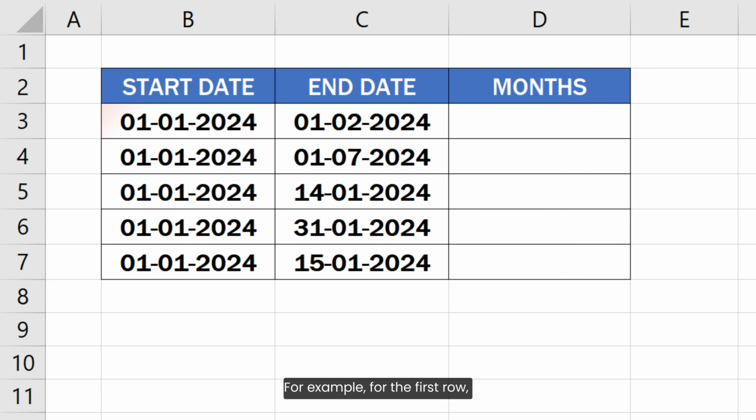For example, for the first row, I want to get 1 month difference between these two dates. Similarly, for the second row, the month difference between start and end dates will be 6.